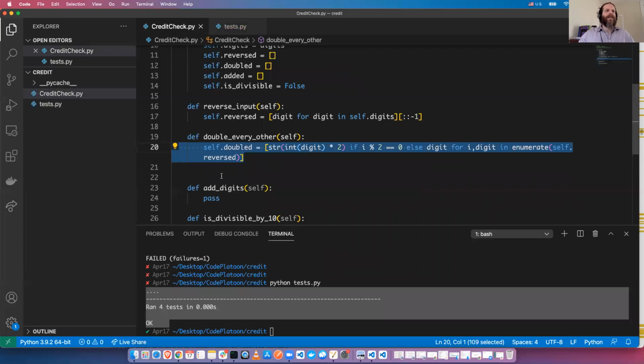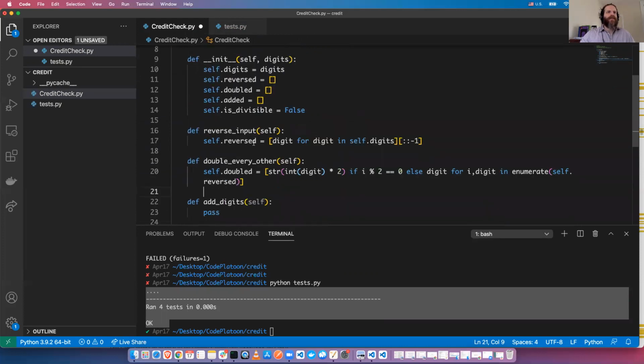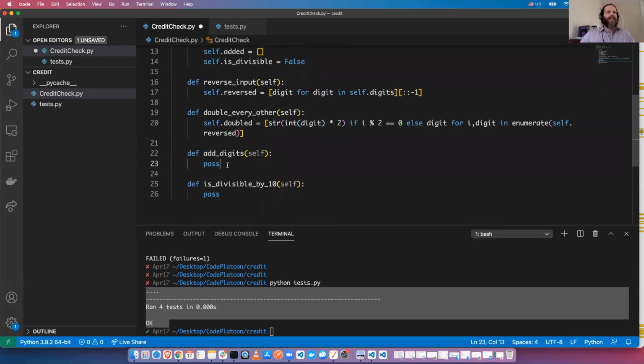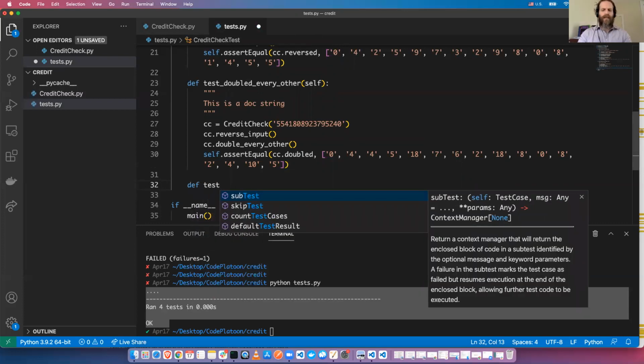Okay, so now we have this doubled every other thing. So now we run this, we can get the reverse, then doubled every other, and now we need to add those digits if they're basically if they're 10 or greater. So you can also use a, well, I guess let's write the failing test first. Def test.